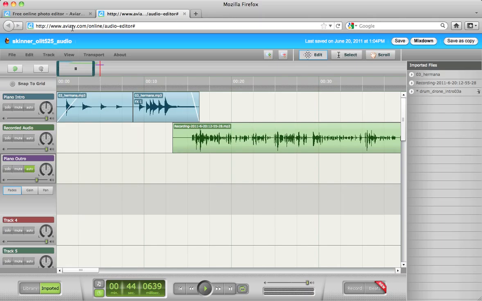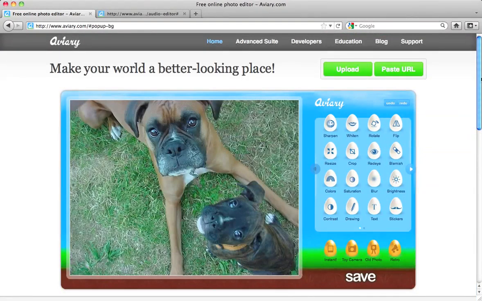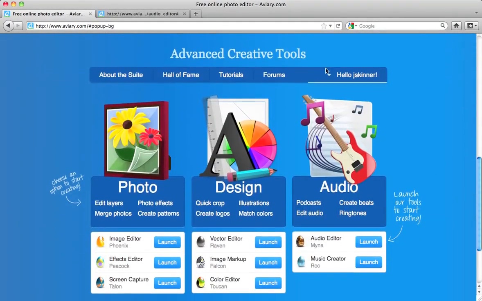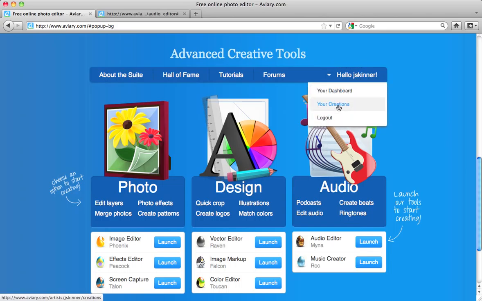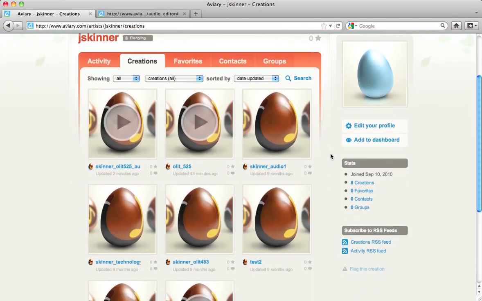I do want to go back to aviary.com where it has me still signed in. I could click down here and log out, log in. Now it asks me about my creations. I want to click here. And this is the place where I can go back to, if I've had to log out for some reason, I can open up the editor with my creation. So it says OLIT 525. If I click this, let's see.